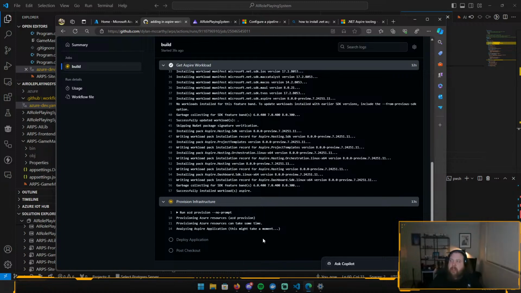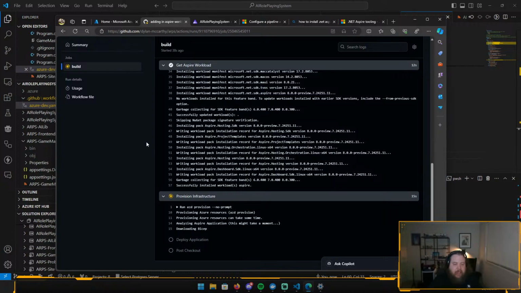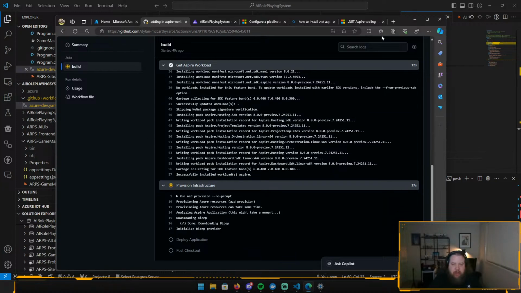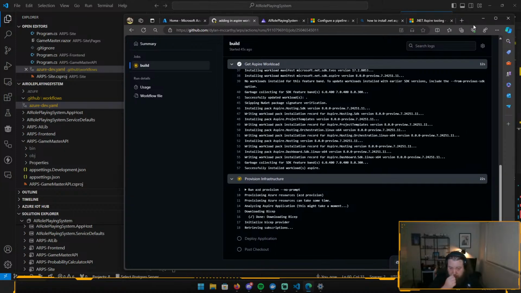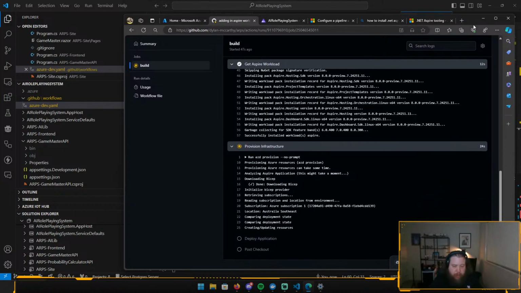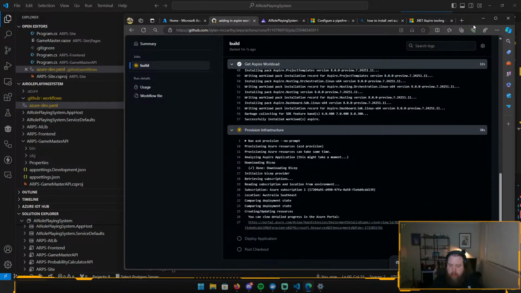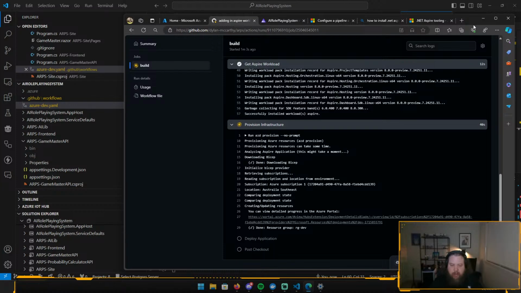Now, interestingly, I don't think I've told it anything about what any of this should be called. I haven't told it any names that I can think of for resource groups or what the different services are called. So it'll be interesting to see what it actually deploys. Also, I haven't told it anything about SKUs. We know it's going to do a consumption SKU, which is good, because that means it won't really charge us anything unless we're actively running it.